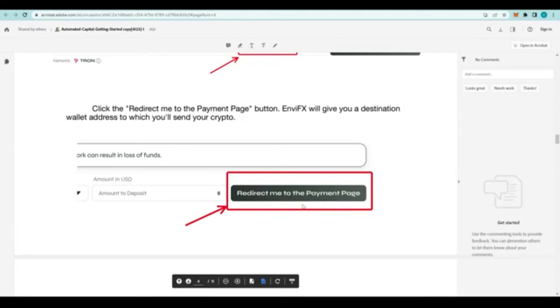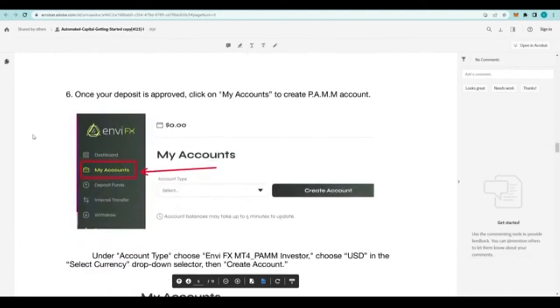So do keep that in mind. I first sent $5, made sure that all worked, and then I sent the rest of the $495. But again, I had to do this whole process again and get a whole other wallet address to send it to. So do keep that in mind when you're doing that.